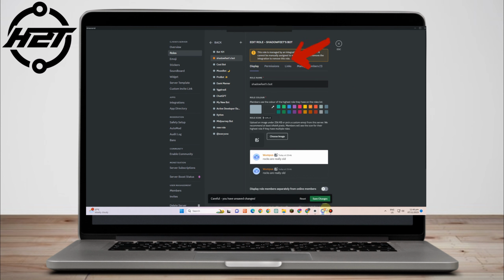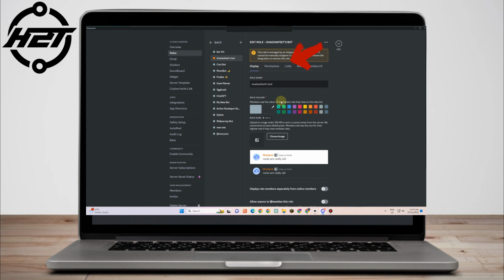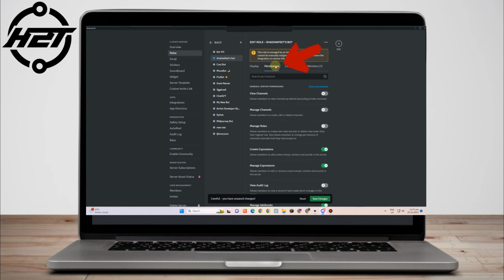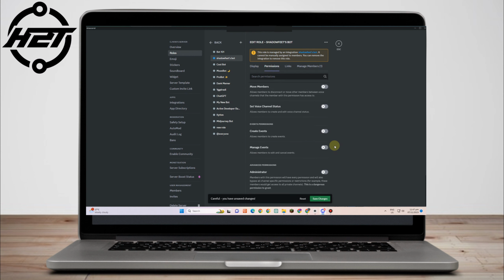Now to add this person as administrator, you just have to go to permission. Okay. And then what you want to do here is simply scroll down till you see administrator. So scroll down. And once you find this administrator, toggle this one on.